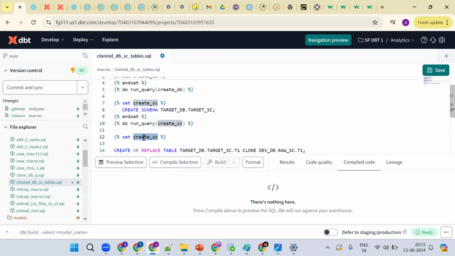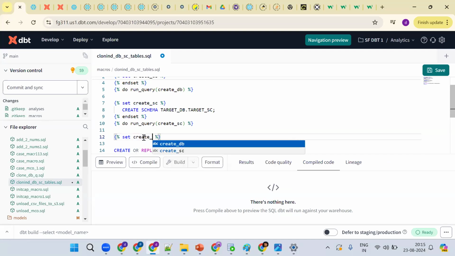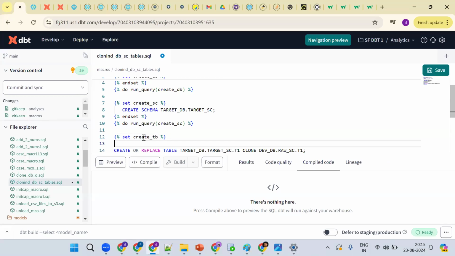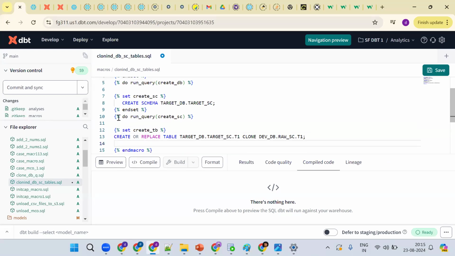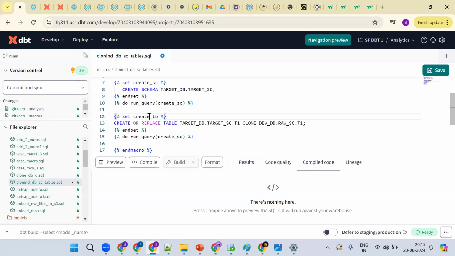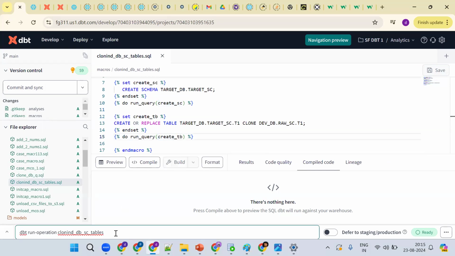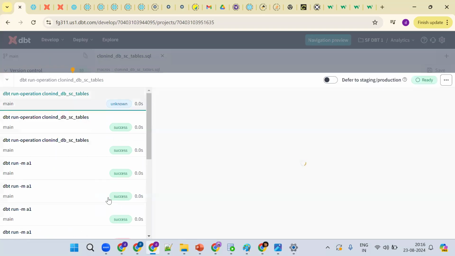So create table, then we should do the end set. Create table, copy the value and put it here. Save the same thing. Now how to run it? So dbt run. Now we'll see, for confirmation, whether it will work or not.